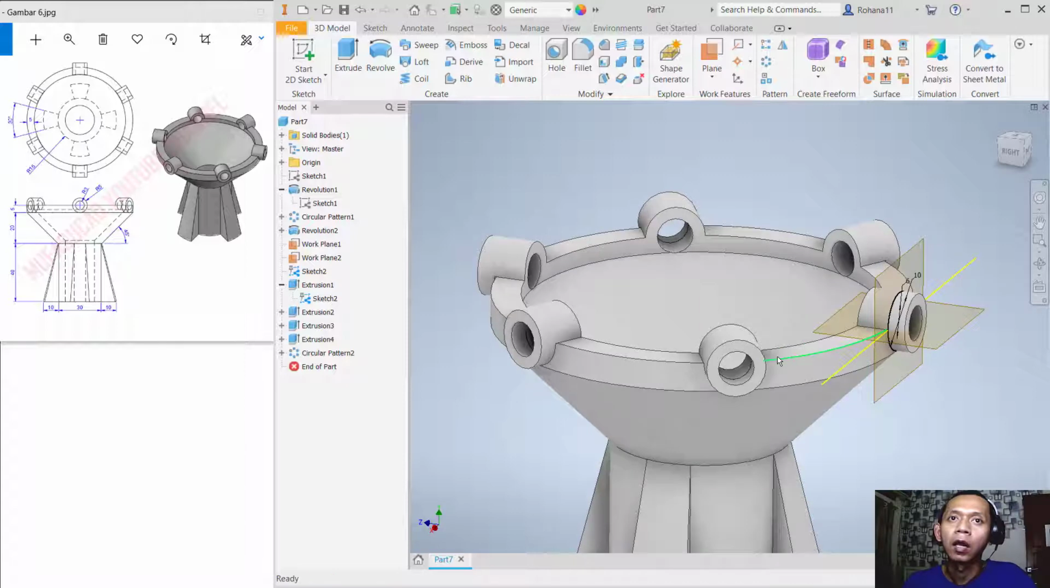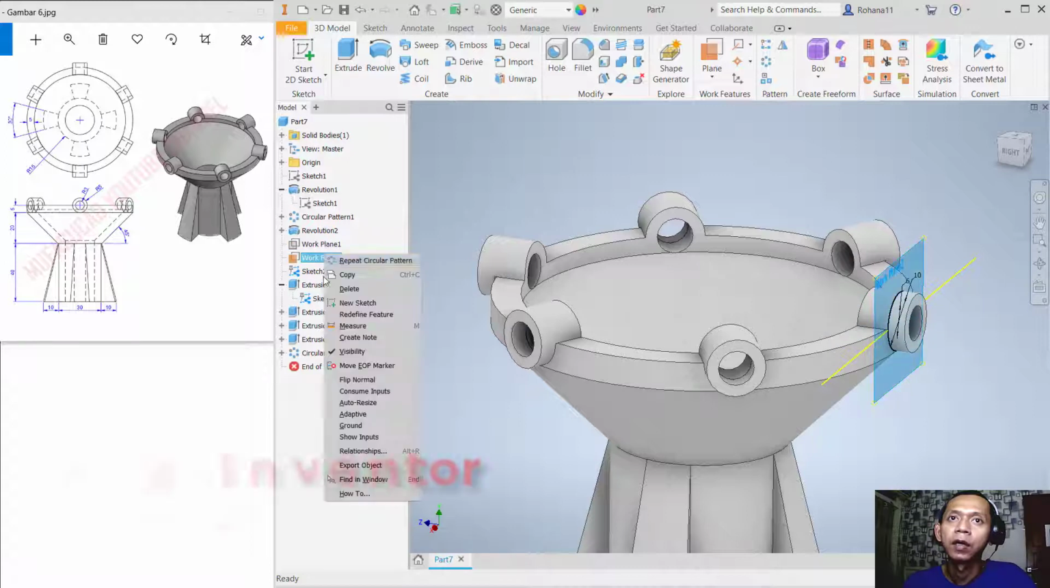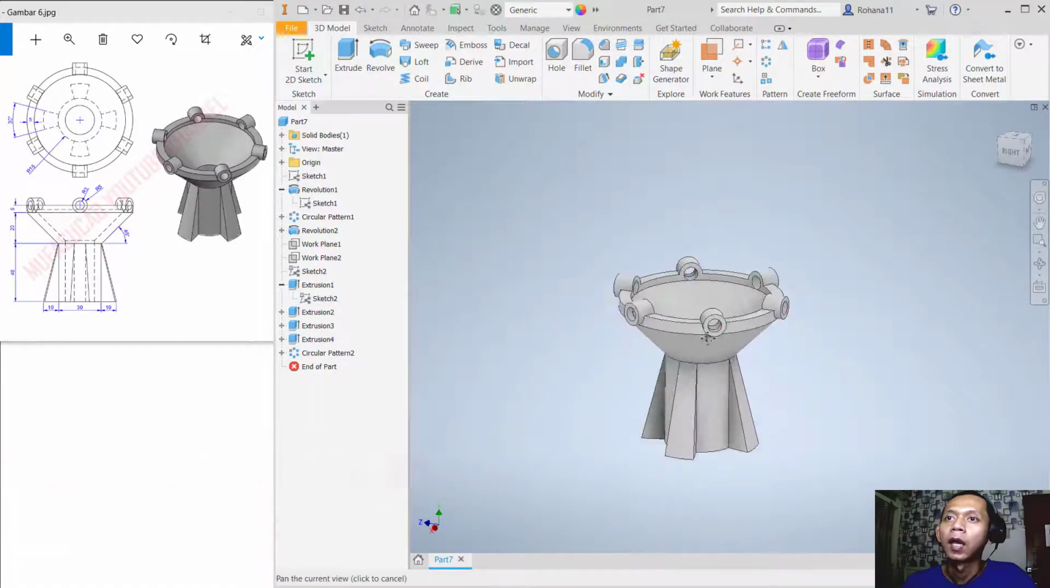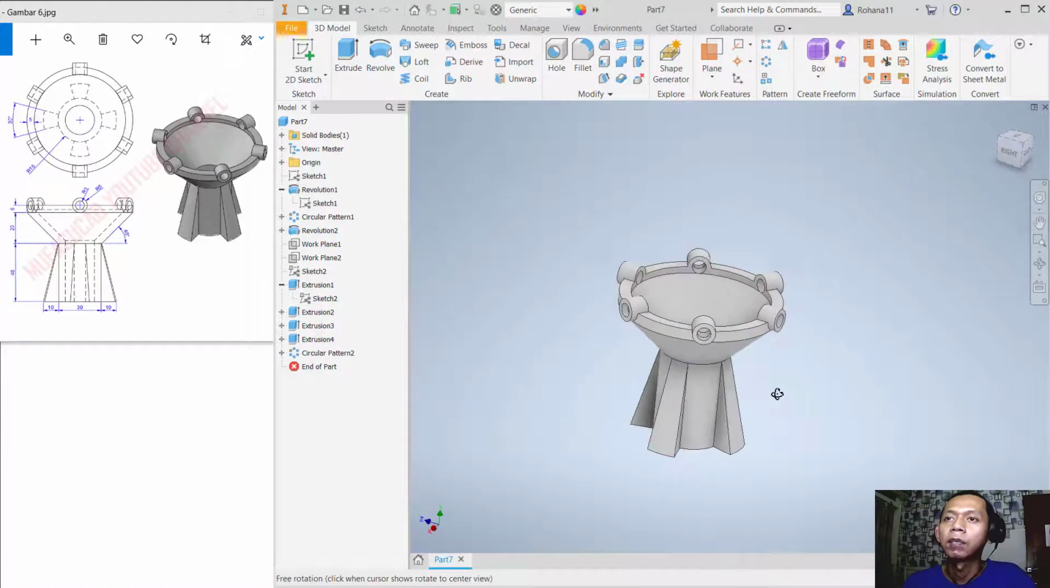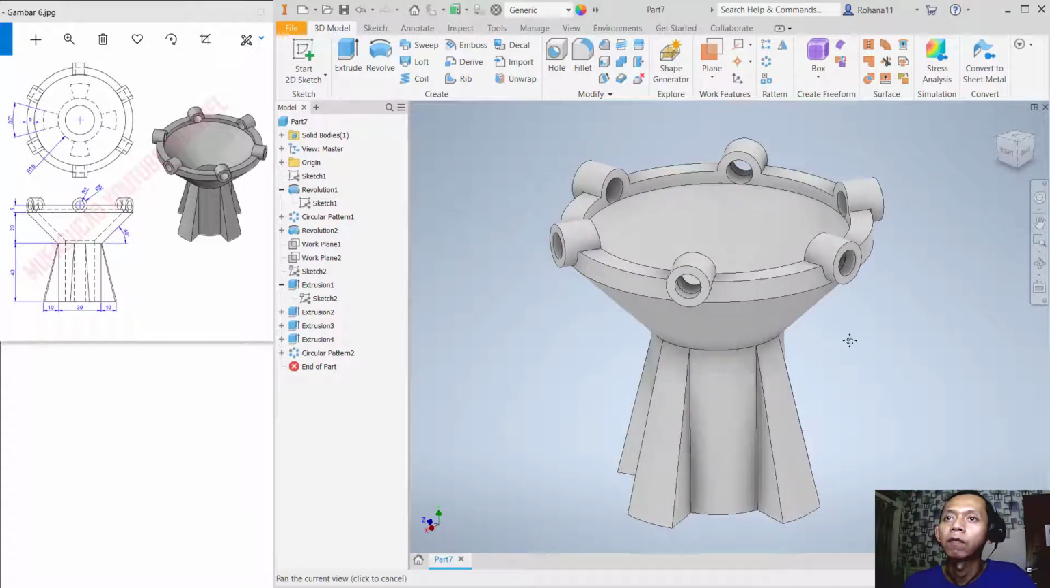And here you can also hide this workbench. So you uncheck visibility, and here visibility. Next, schedule visibility. And we have already created this simple 3D model for exercise number 6 with Inventor software.